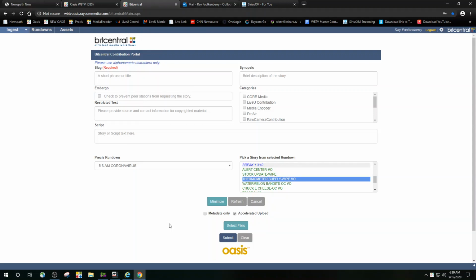Once you hit submit, it will upload it to Oasis and attach it to the rundown all in one step. No longer do you have to use the two-step process of uploading it and then going in Oasis and telling it to attach. It'll attach to Precis and upload to Oasis all in the same step.